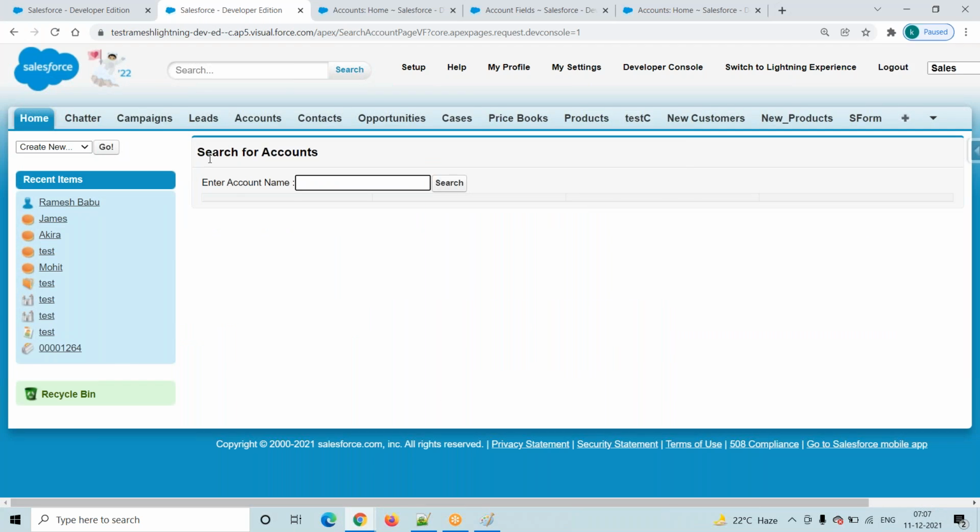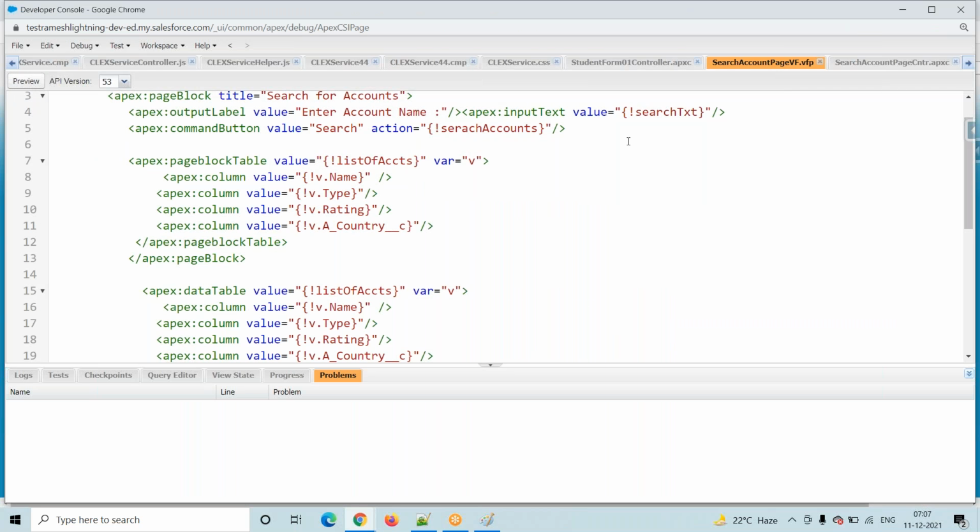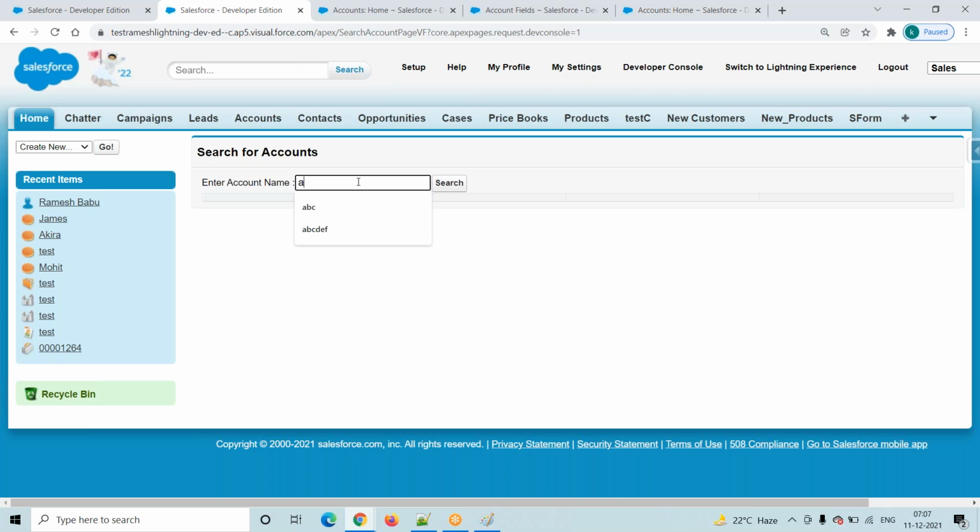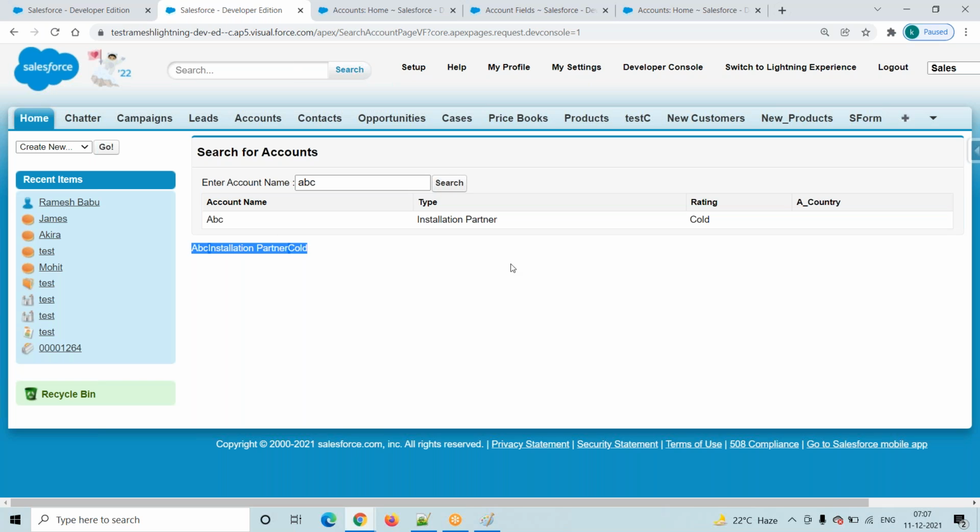Now go here, refresh this one, enter ABC, click on the search button. See how it is coming here. This is account name. This is type. Okay, this is partner code. Sorry, installation partner is nothing but a type. This is one value, but here it is not coming in the proper table format, right? It is coming in the standard table format.